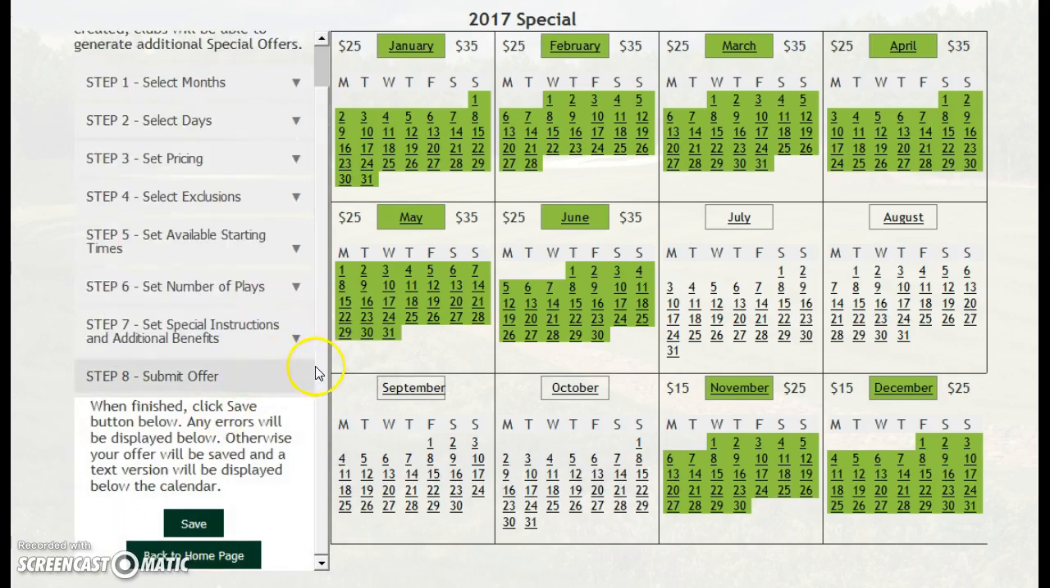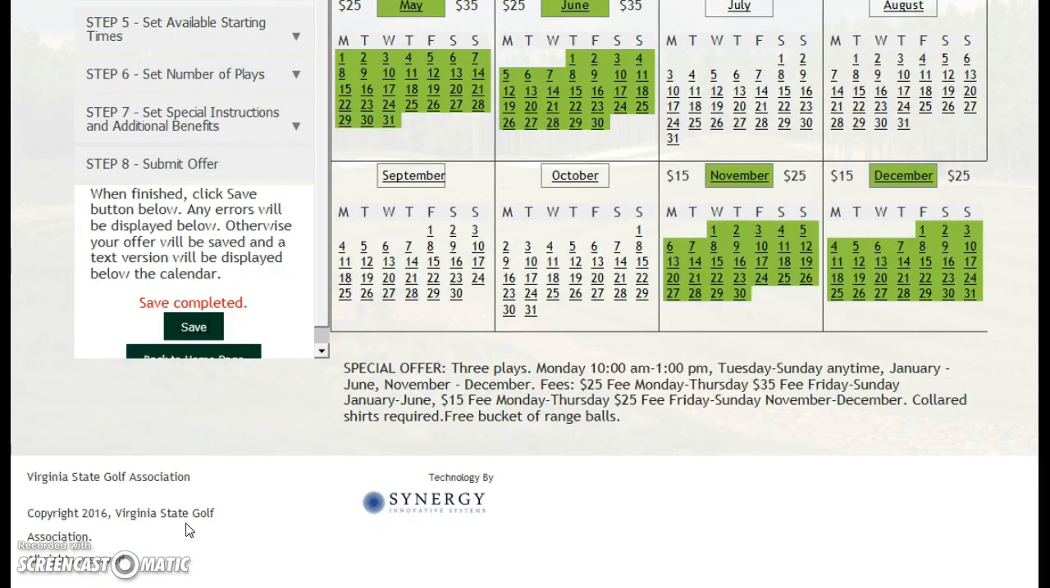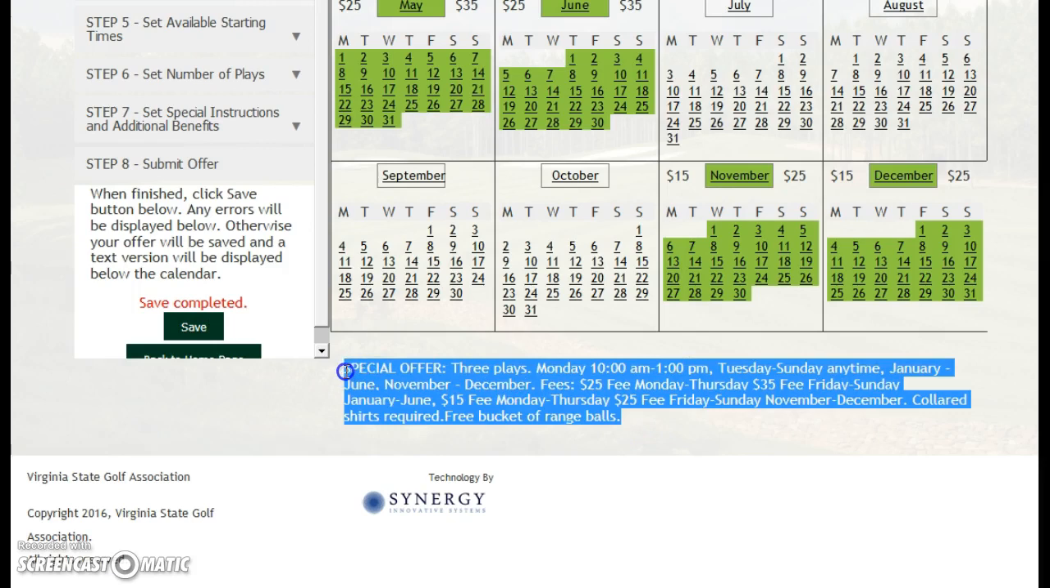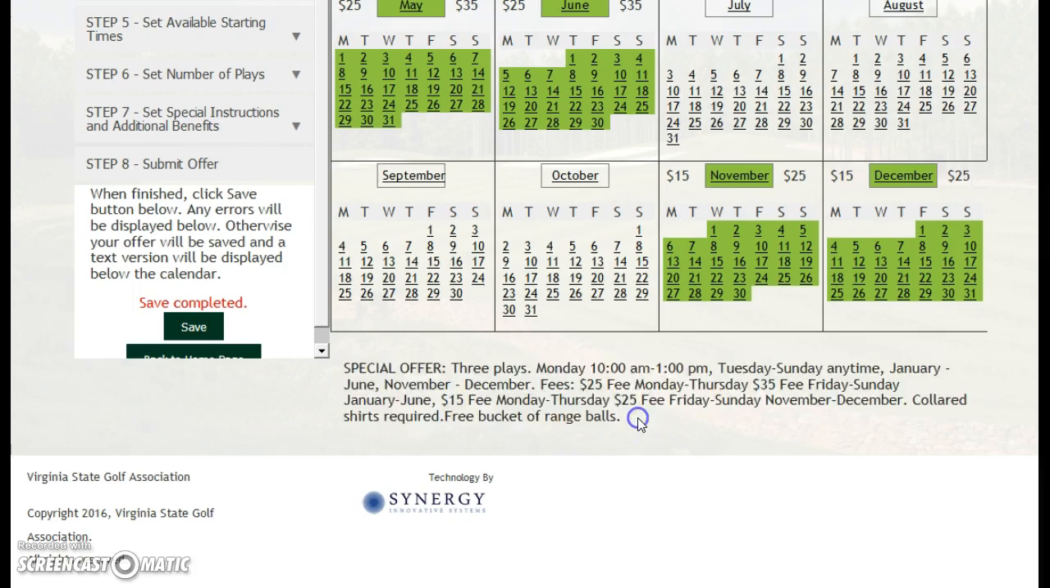The last thing that I have to do is save my offer. Once I save it, it takes all that information that I entered into the calendar step by step, and it turns it into the text for my offer. I need to look through this, make sure that everything looks the way that I intended it. I see the Monday 10 a.m. to 1 p.m. Not really what I intended.